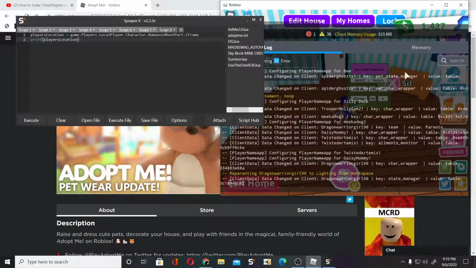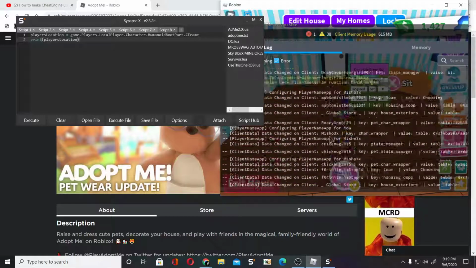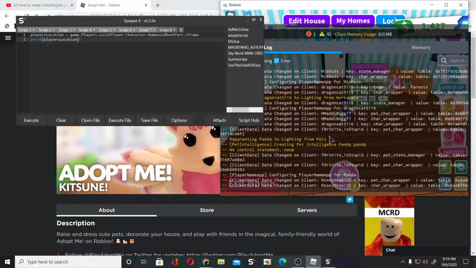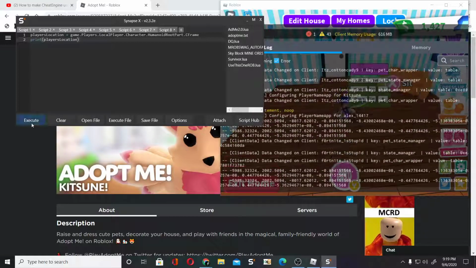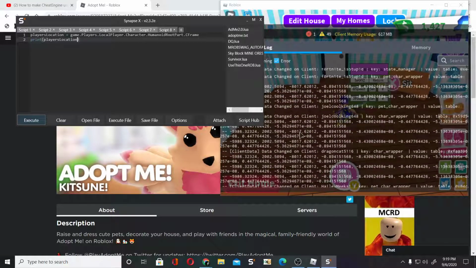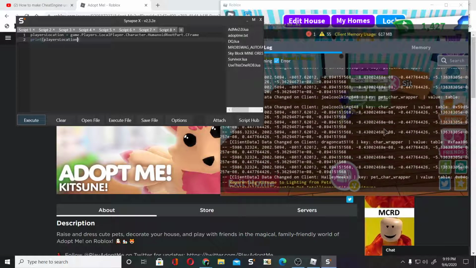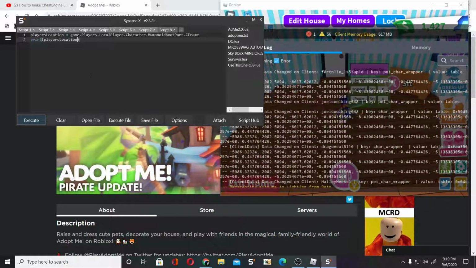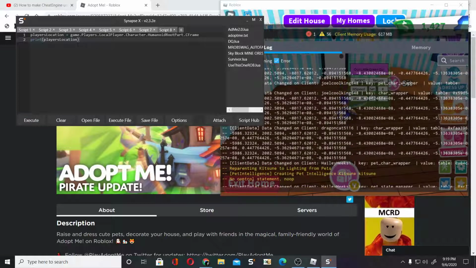If you hit F9 in game, it'll bring up your console, all the way at the bottom, and then just spam it a few times. And you'll see it holds all these numbers of where you are. There's a lot of them. 1, 2, 3, 4, 5, 6, 7, 8, 9. Looks like 9 numbers. Alright, so now we have those.